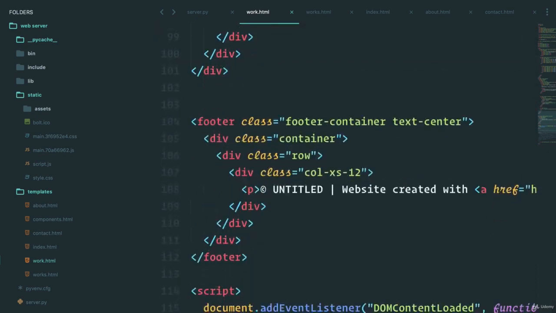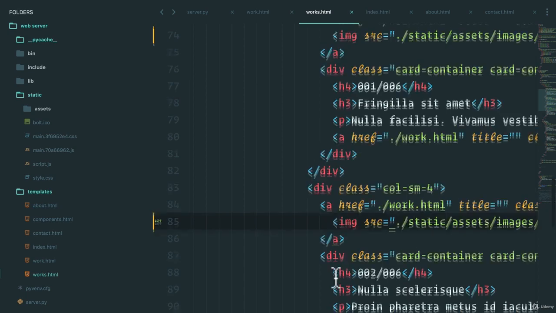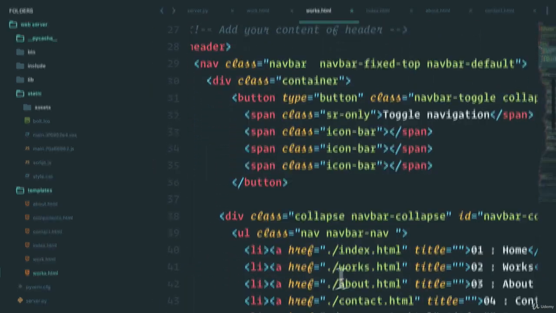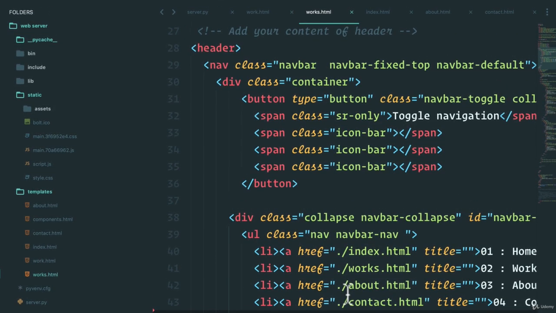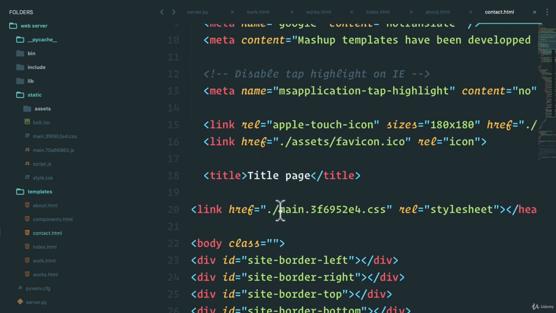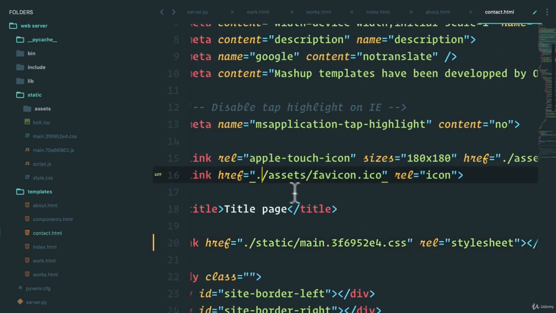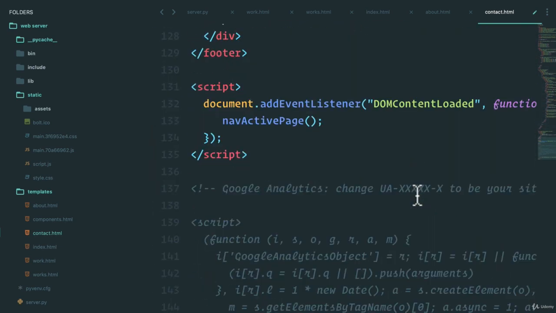If I go to Work, Work is a little bit different. We'll get back to that in a second. If we go to Works, and again, at the top in the navigation, the components we can just remove, just like that. We also saw that the Contacts page doesn't have CSS added to it. So again, we go back and we add the static folder here. Same with the favicon. Right over here. And then the JavaScript file at the bottom.